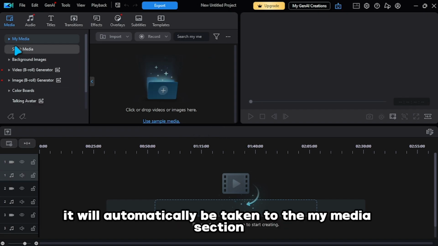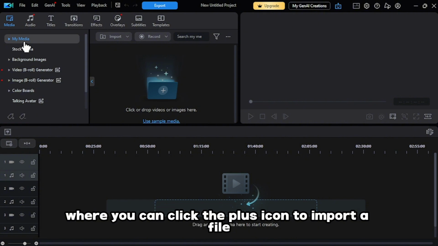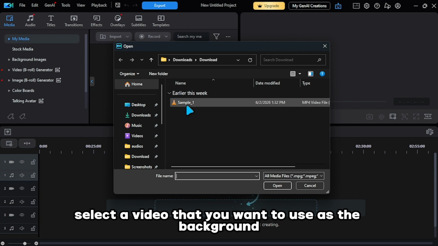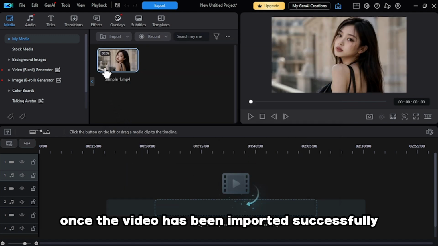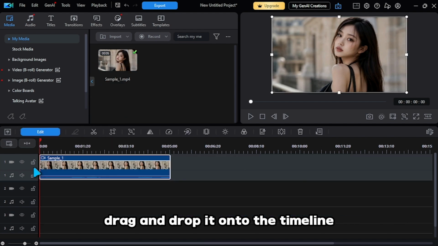You will automatically be taken to the My Media section, where you can click the plus icon to import a file. Select a video that you want to use as the background and click Open. Once the video has been imported successfully, drag and drop it onto the timeline.